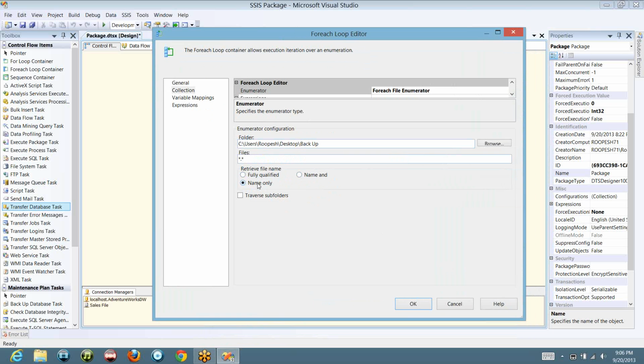Whatever name the file has, it will get only the name. Fully qualified means the complete path. I need the complete path, so I'm taking it. And traverse subfolders means if there is any folder inside it, it will go through that also. I don't want that, there are so many files already, and I don't know how much time it is going to take. So I'm checking that. Why? Because I don't need it now.